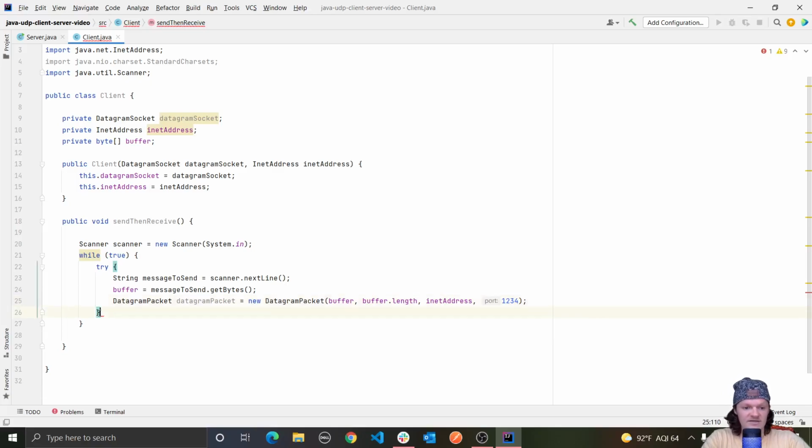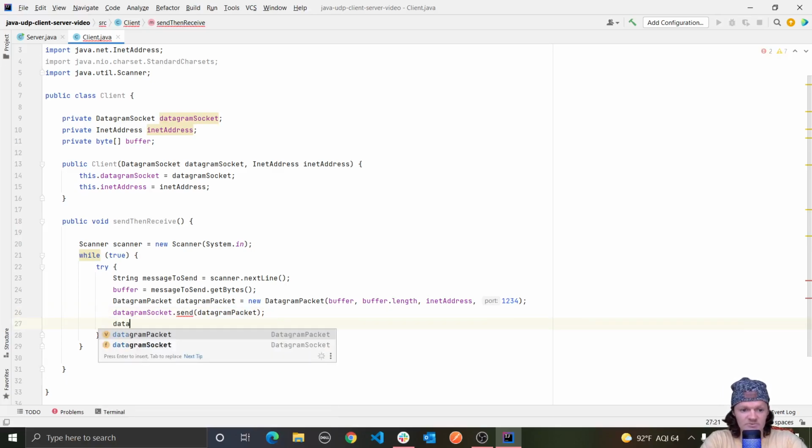But now let's just send our datagram packet to the server. And so remember, to send, we use our socket. We're just going to use the method send and then our datagram packet. And then of course, we will wait for a response from the server. So we can just use the same datagram packet to receive the data sent over from the server. It will basically just overwrite the data in the buffer that is already there. So we'll do datagramSocket.receive, datagramPacket.